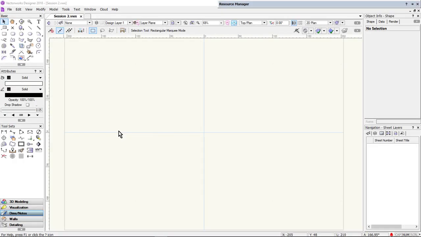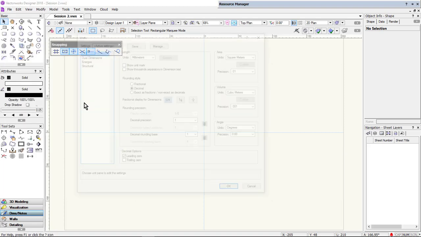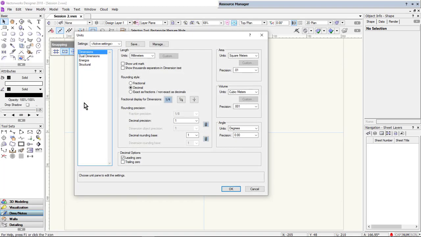In this lesson we're going to learn some simple rules for 3D modeling. I'm going to start by checking my units. I think at the moment I'm using millimeters just by looking at my ruler here. So File, Document Settings, Units. You might remember in a previous movie we looked at changing and storing our settings. So I want to go back to feet and inches for this particular one.